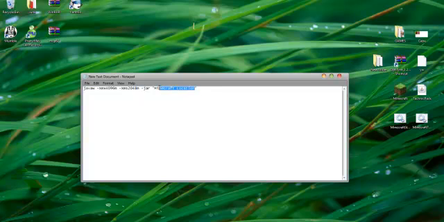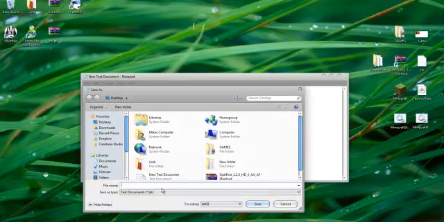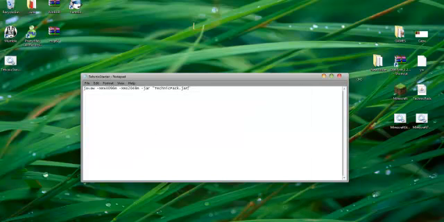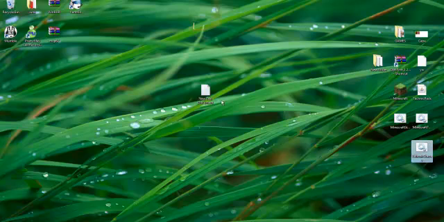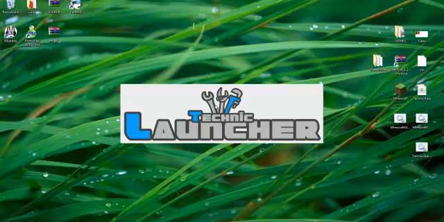Alright, now for Minecraft location. It's just going to be where the Technic pack is, so let's do just like so. And we do file, save as .bat. And we go to all files and save. It should pop up right here. X out of that and delete that. You can delete that and run that, and it'll load up here.